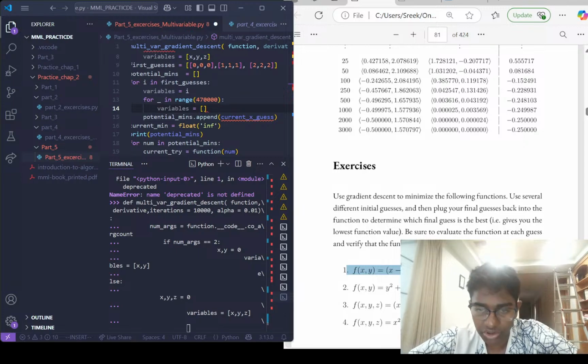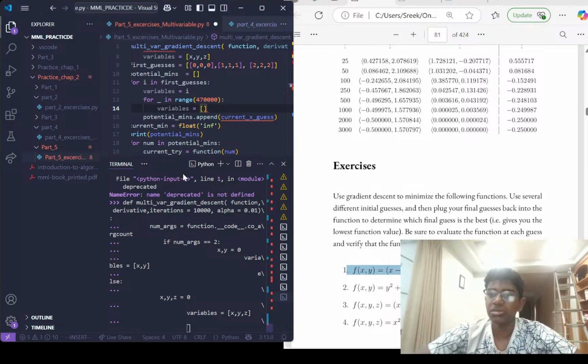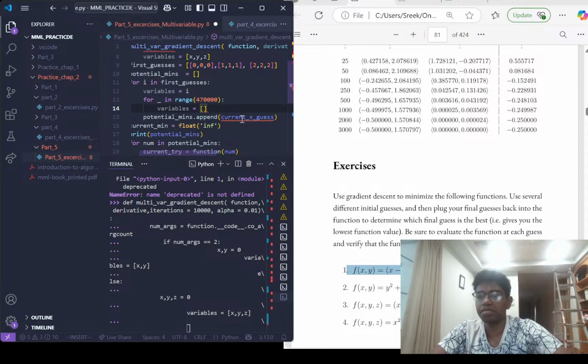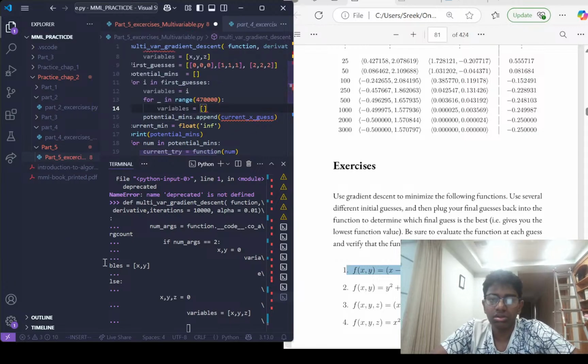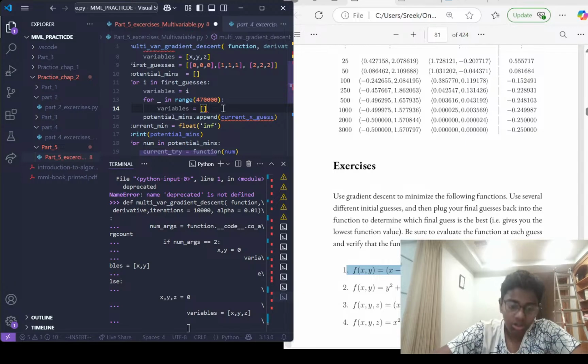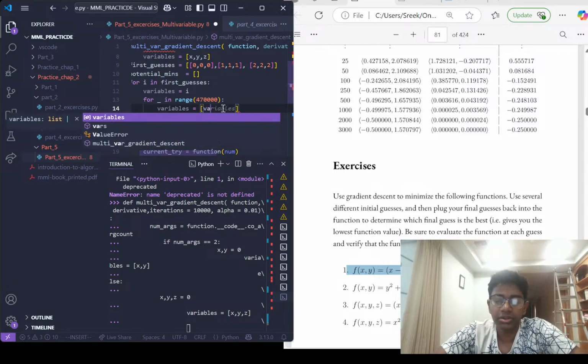Yeah, you're still given a function. Okay, so you're trying to minimize. Okay, so variables. So you have to do the current variables.